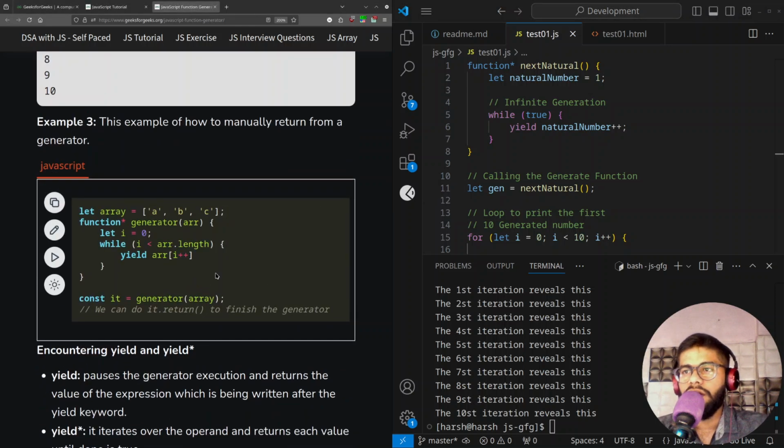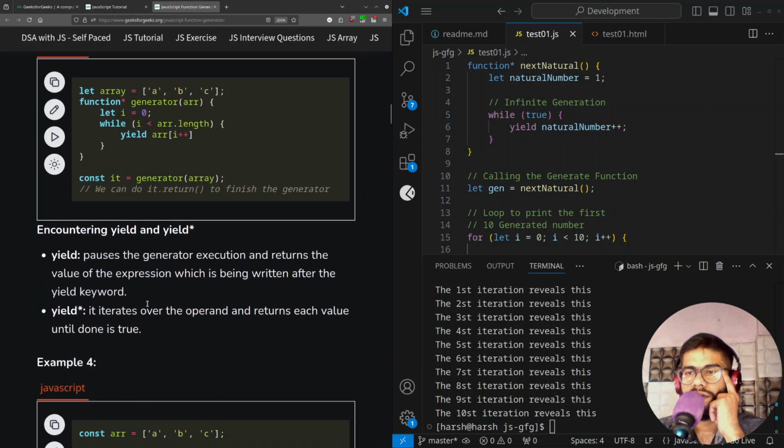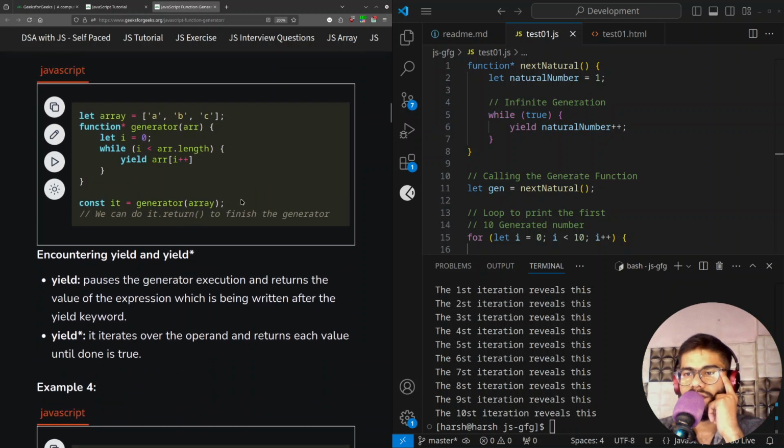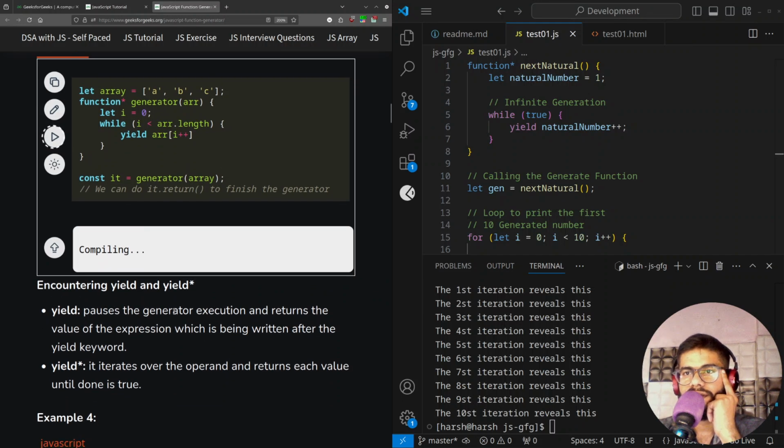This is an example of how to manually return from a generator. We have an array. We are defining a generator function, asterisk generator, array. Okay, let i equal 0. While i is less than array length, yield array i plus plus. We can do return to finish the generator. Will it run? Let's see.